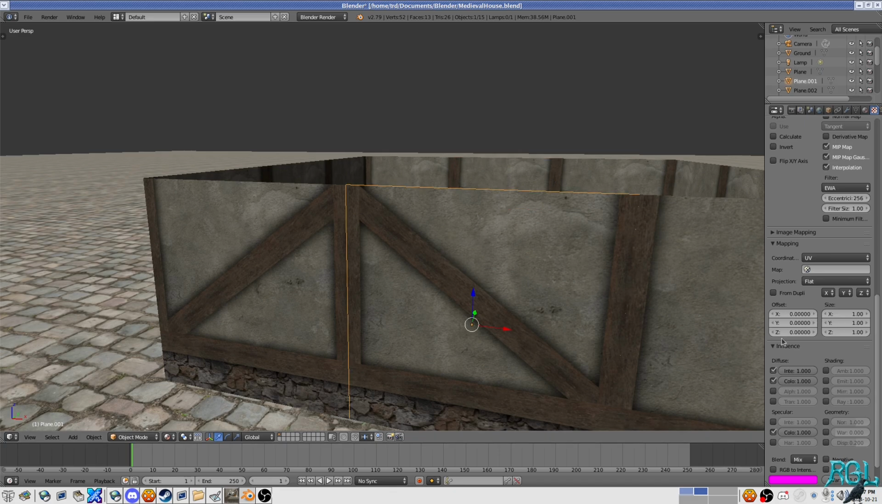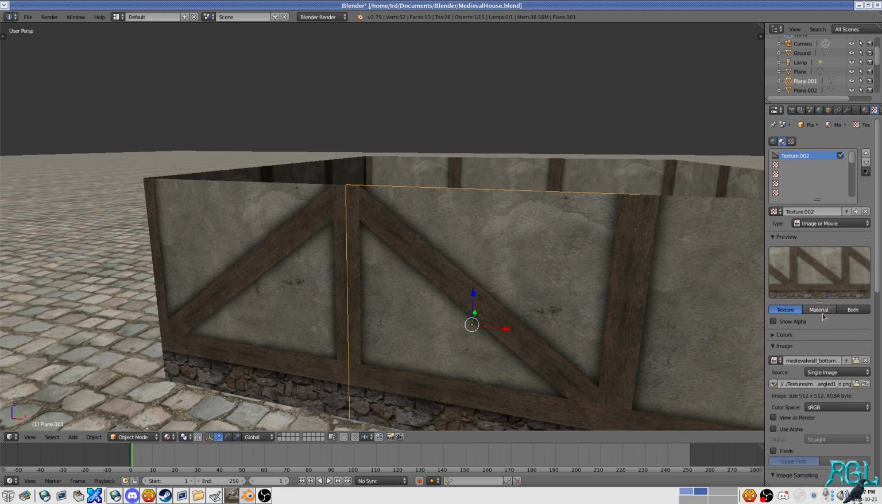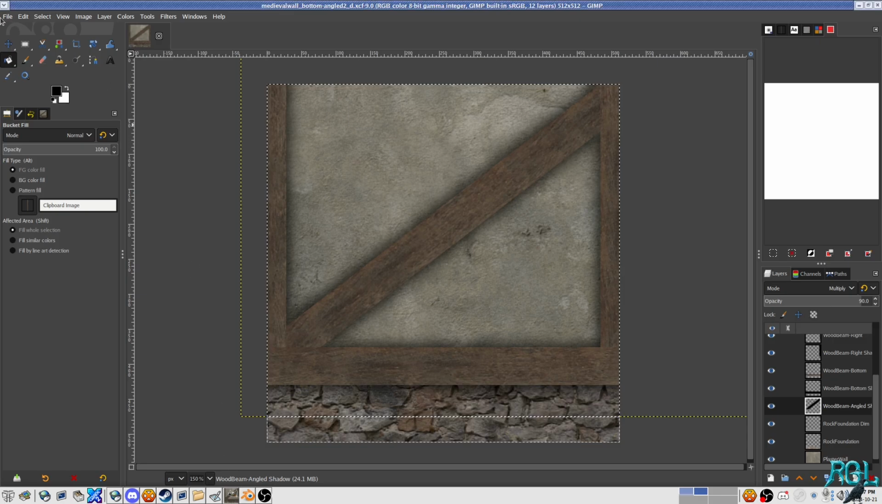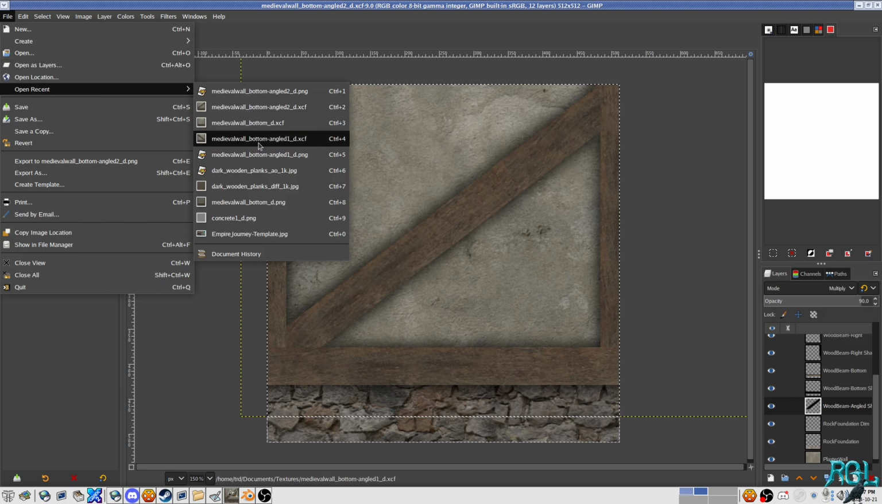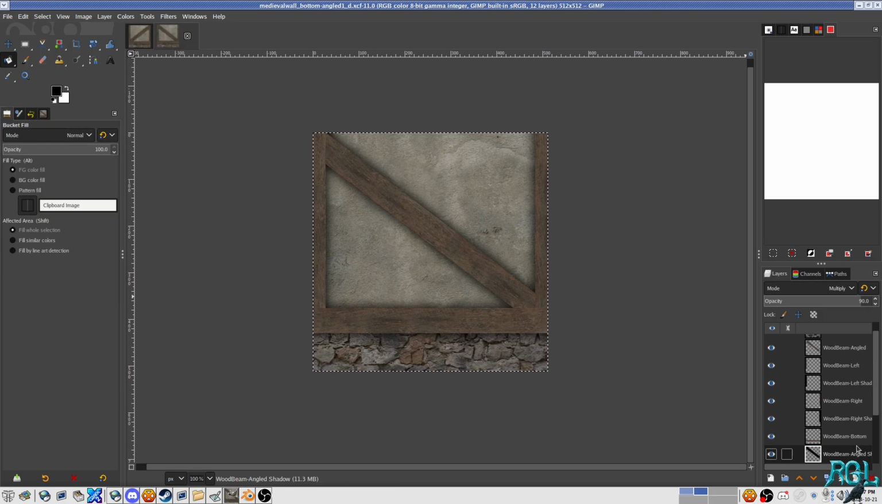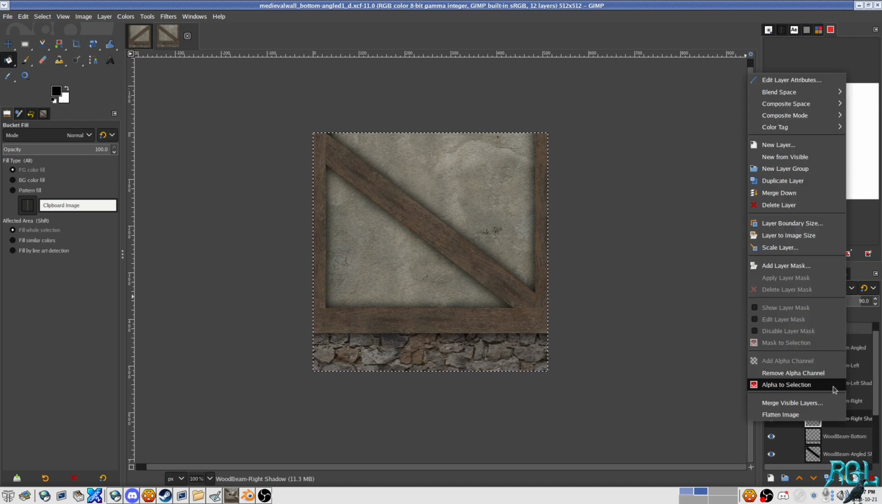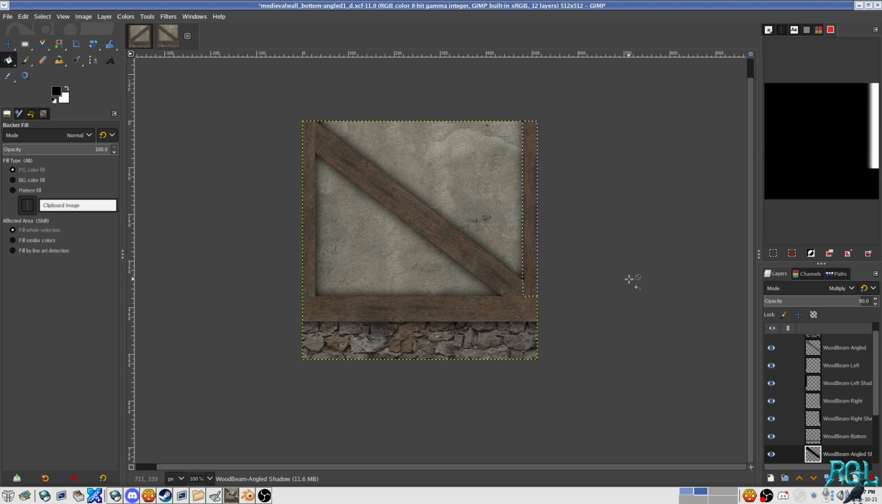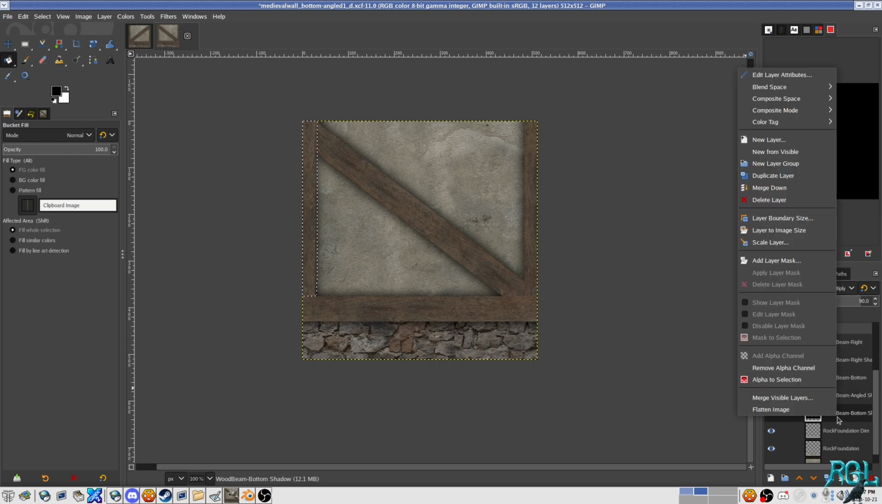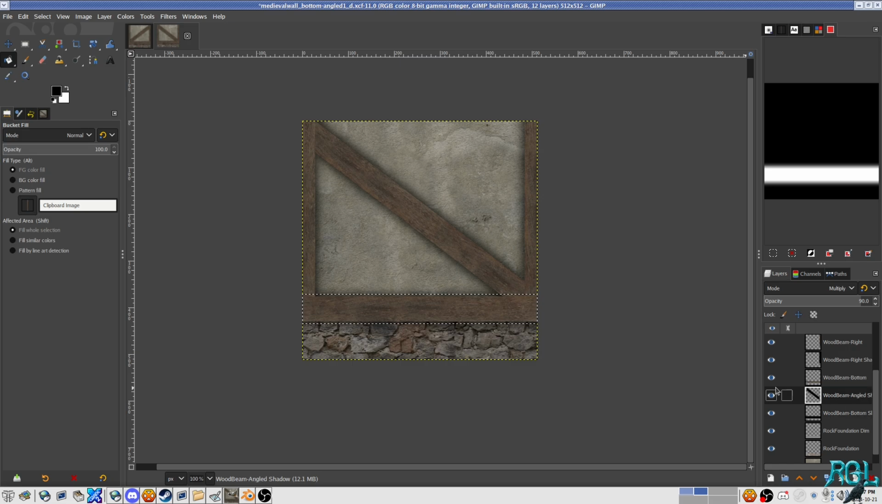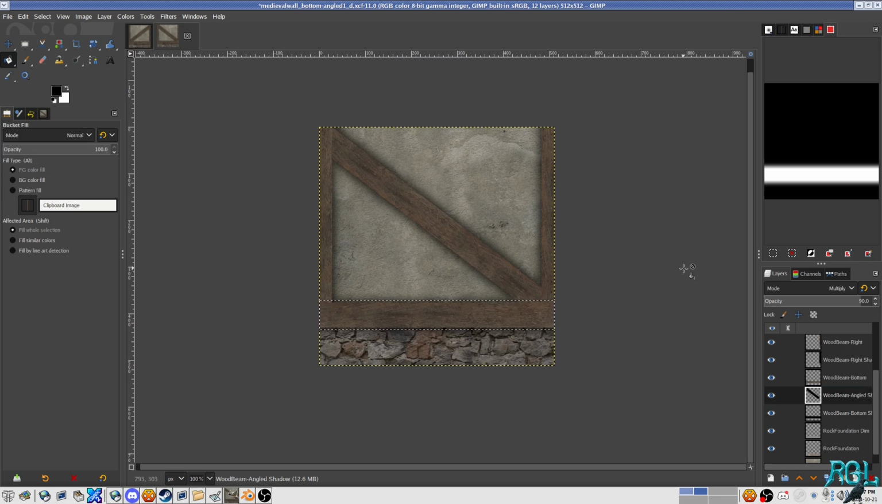So what we're going to do is we're just going to select this material here. We're going to go back into Gimp, File, Open, Recent, Angled 1. And we're going to do pretty much the exact same thing. We're going to do alpha to selection, select it, delete. Same thing for this. Select it, delete. And then we'll grab the bottom one, alpha to selection, grab this, and delete.